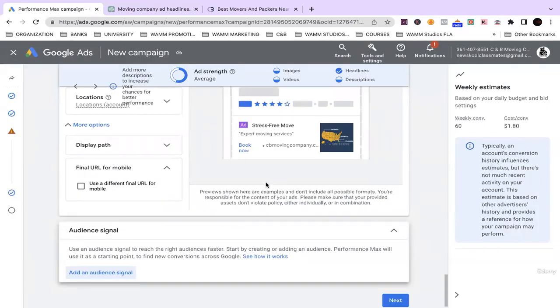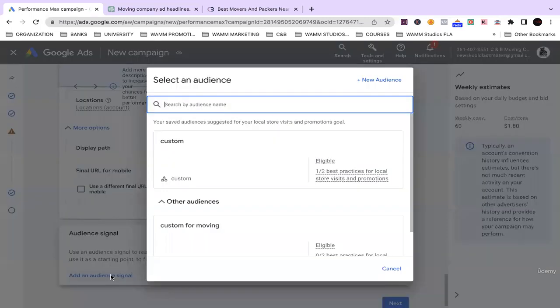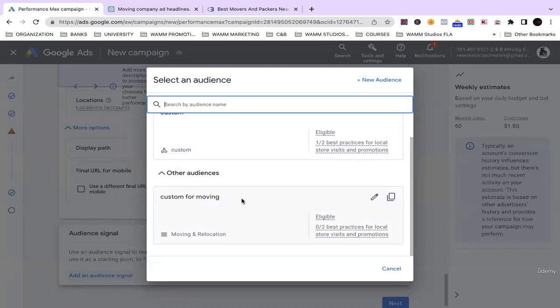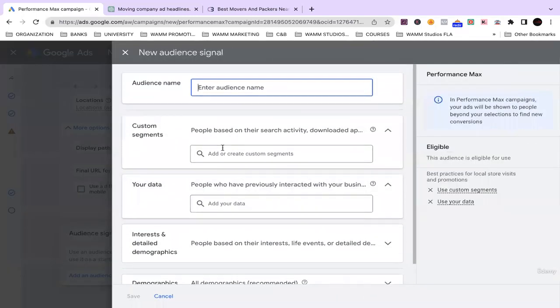All right, guys. Before we move forward, we definitely got to touch on the audience signal section. This section is fairly new. It's very similar to the audience segment section if you remember when we were doing our search campaign. You're able to build the audience that you're trying to reach. In our case, we are in the moving industry, so we definitely want to deal with people in the audience of moving and relocating, right? We're just going to go to create a new one just so you can see what it looks like.